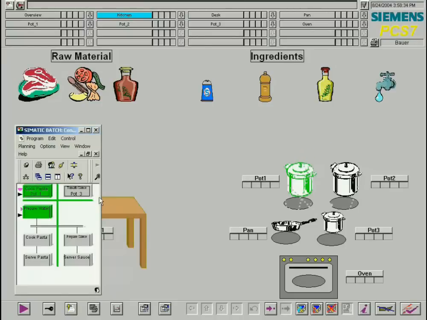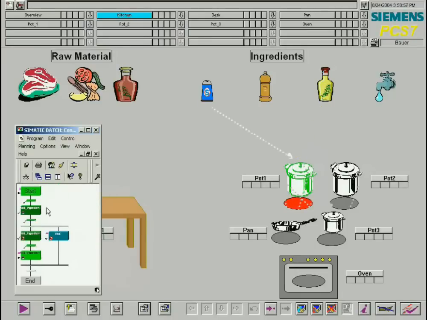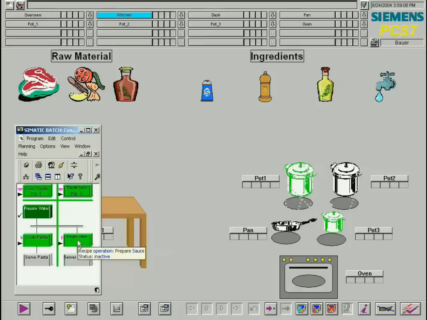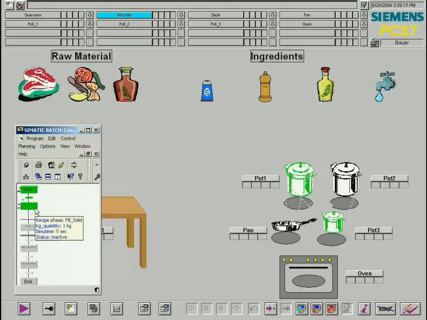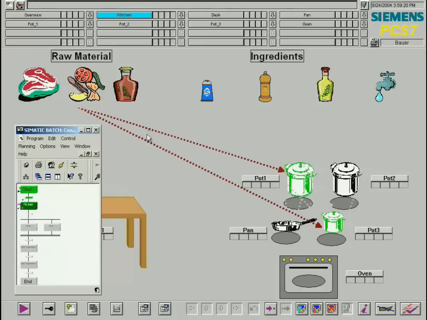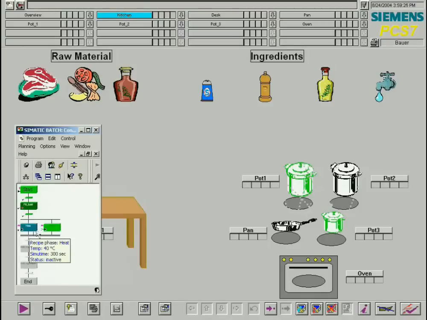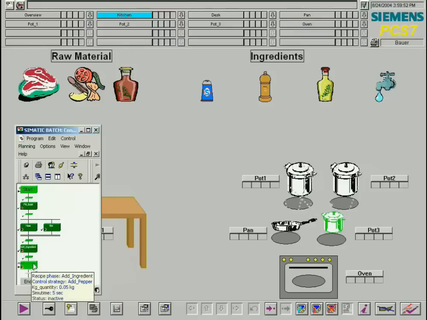Water is added. Oil is added. Salt is added. The hot plate is switched on. The tomato sauce is stirred. Pepper is added.